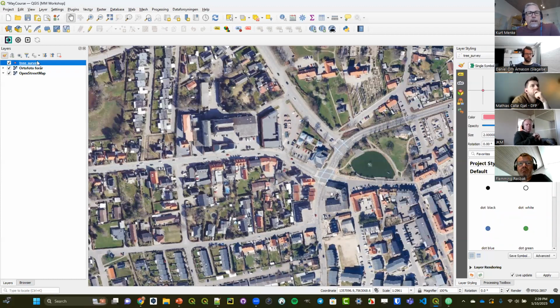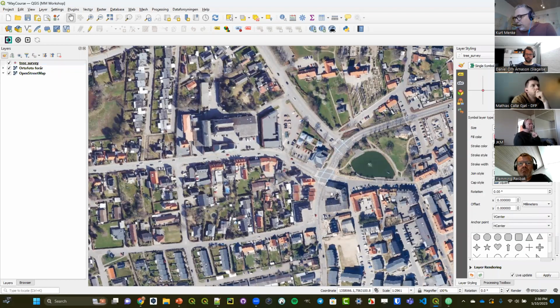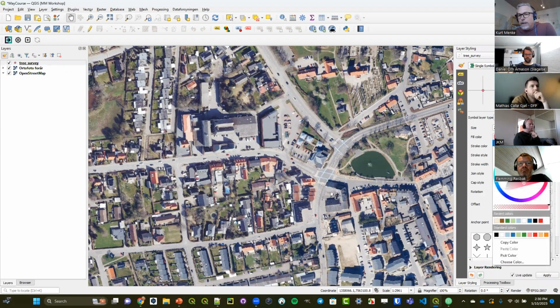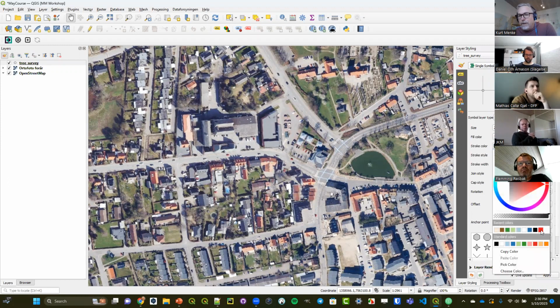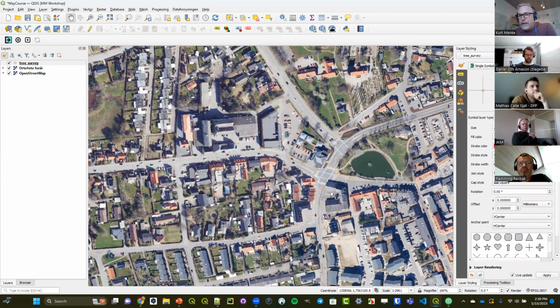So now I can just do some styling to this. Instead of the default marker, I'm just going to make a target symbol. So I'm going to give this a fill color of transparent fill. I'm going to make the outline red and make it a little thicker and a little bigger ring.